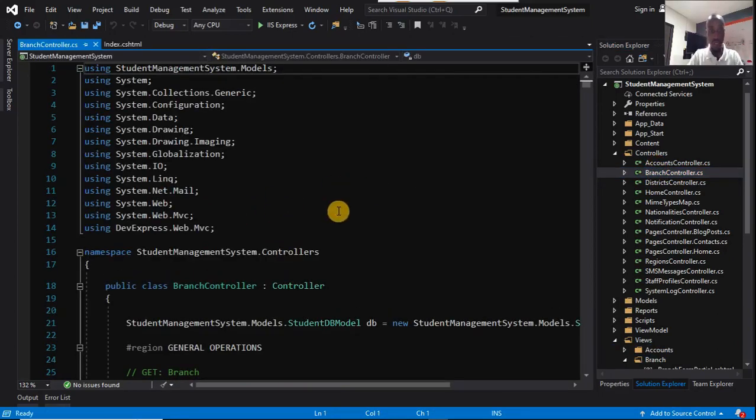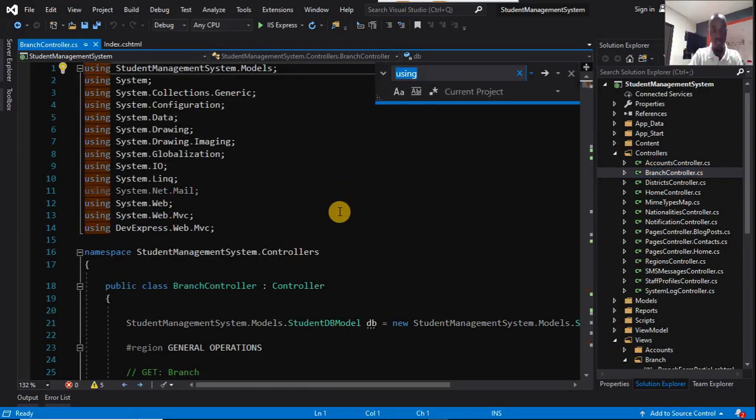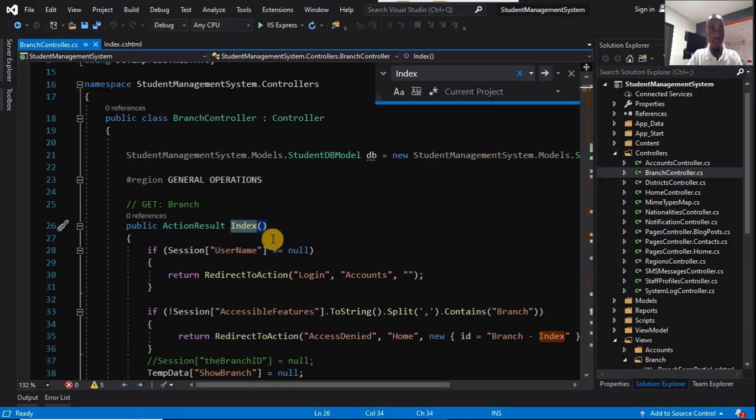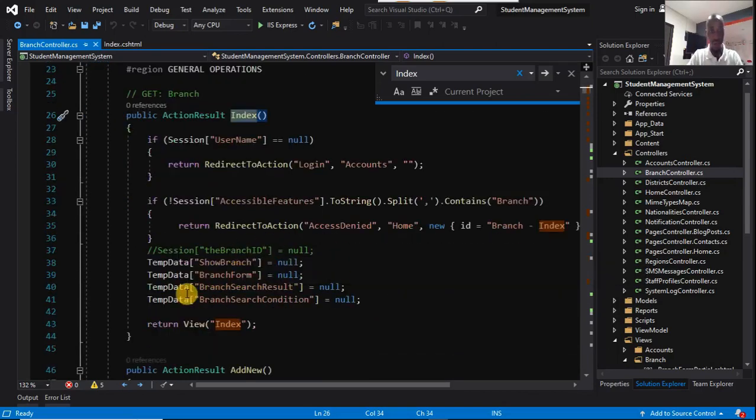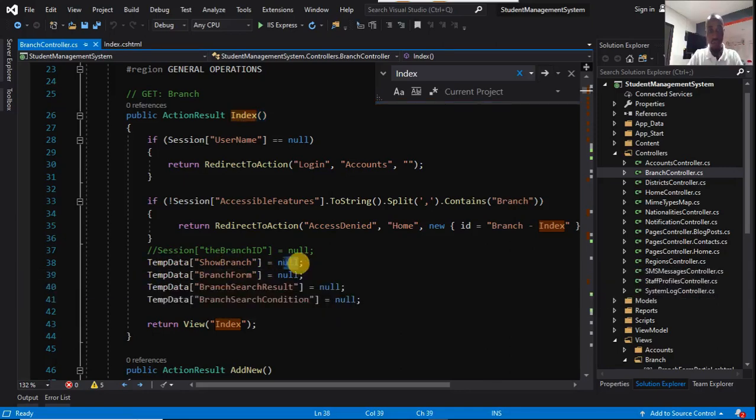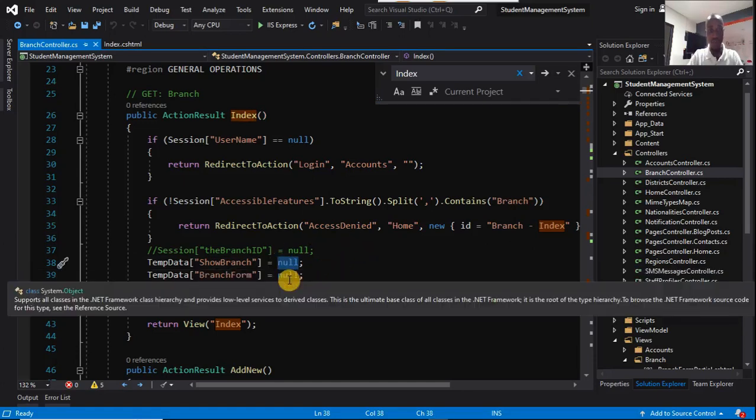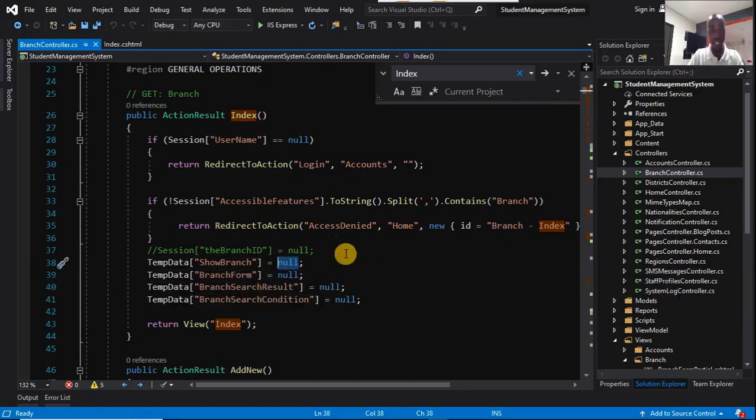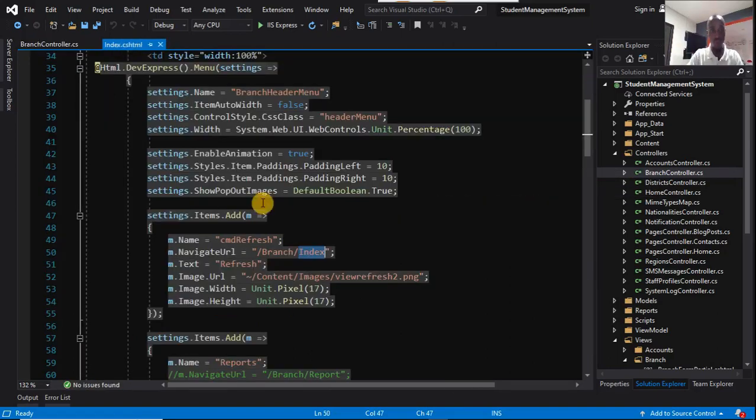Then we look for index. Not just look for index, I say Control F, I say our index. Now go look for index on the branch controller. You see the index? Now the index is what we look for. You see? We say let it make sure that all the fields can become null, meaning any time I click refresh, if I don't type something inside the text box there, let it set them all to null.